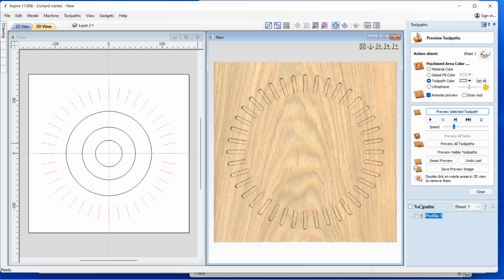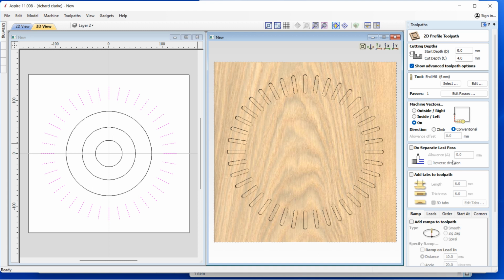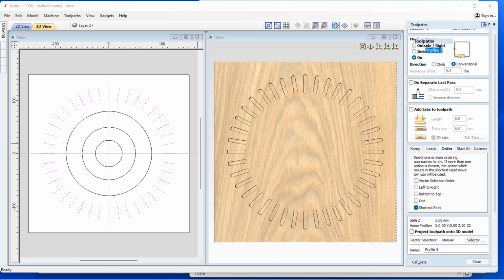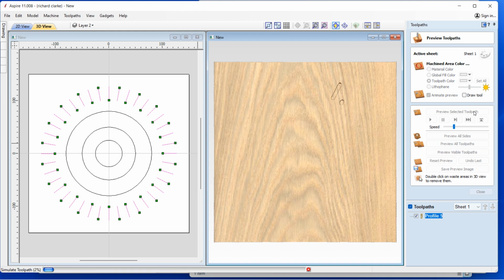But there is a way you can change this in the settings. So we'll just double click on that profile. Now you come down to where it says ramp here and go across to where it says order. Now if you click on shortest path and then recalculate, straight away you see it's organized those outer vectors. So now when we run it, it does one after the other, which makes it a lot more efficient.